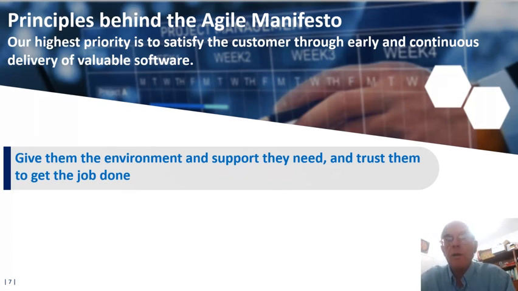Give them the environment and support they need and trust them to get the job done. Agile recognizes that individuals and teams perform best when they have the resources, tools, and conditions they need to excel. This might include access to the right software, hardware, training, and facilities. Providing an environment of trust and support encourages individuals to take responsibility for their tasks and outcomes. This accountability leads to higher quality work and a sense of ownership.